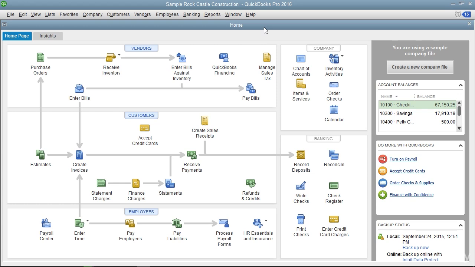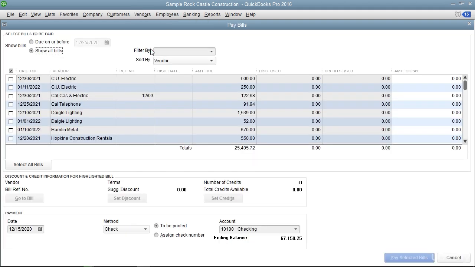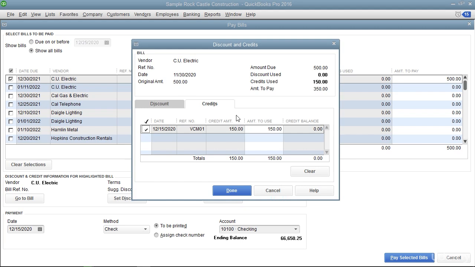To do this, open the Pay Bills window by selecting Vendors, then Pay Bills from the menu bar. Select the bill for which you have a vendor credit you would like to apply. Then click the Set Credits button. QuickBooks will display the Discount and Credits window and show the Credits tab, where the amount of the credit will be displayed. You can select how much of the available vendor credit to use by typing it into the Amount to Use column if you only want to use a portion of a larger credit.